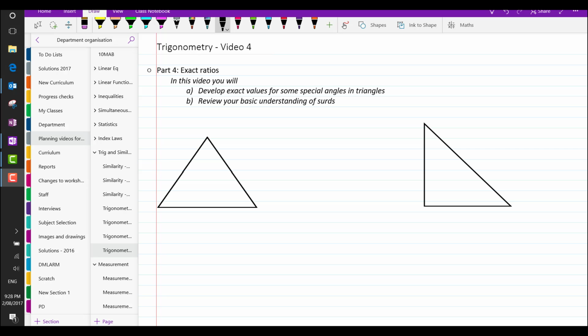Hi and welcome to Trigonometry video 4. In this video we'll be looking at exact ratios. We'll develop the exact ratios for some special angles in triangles, and as part of that, we will review your basic understanding of surds. So let's start with our triangle here on the left hand side.